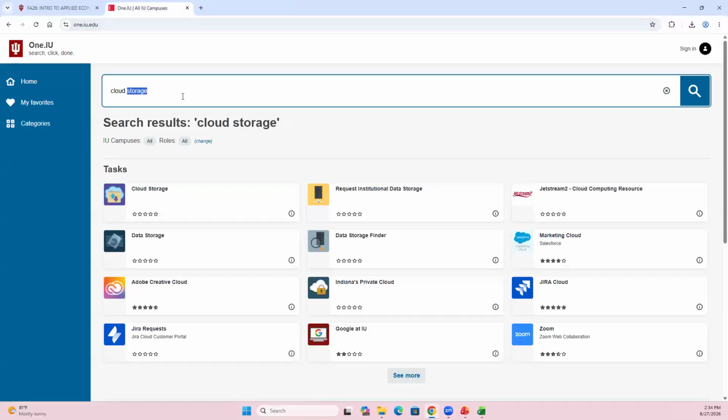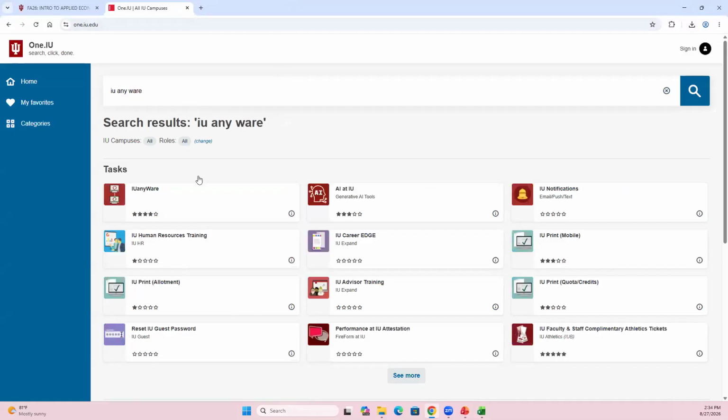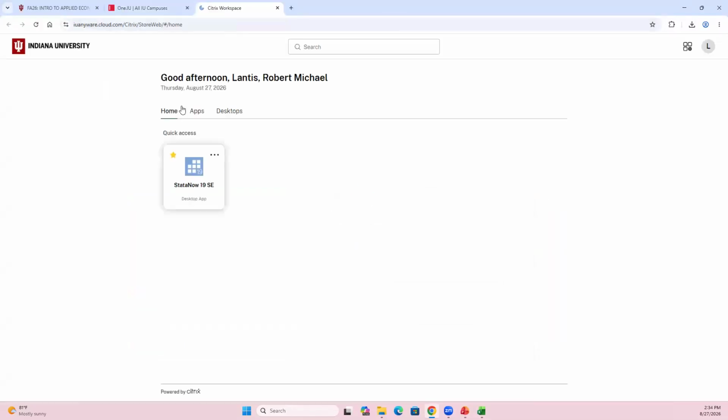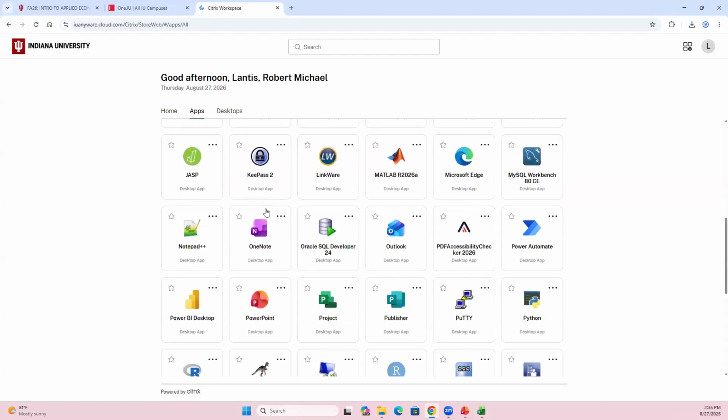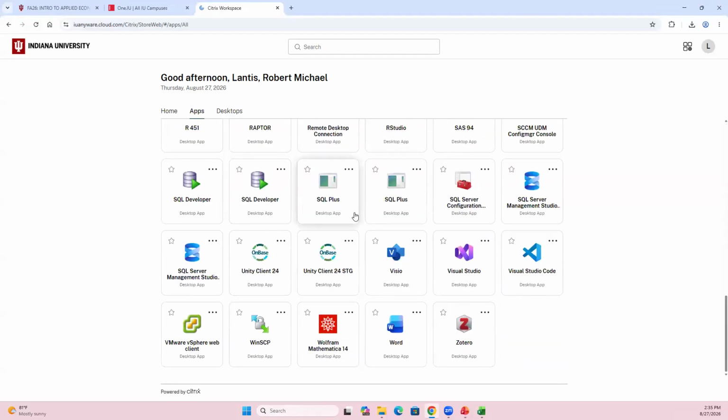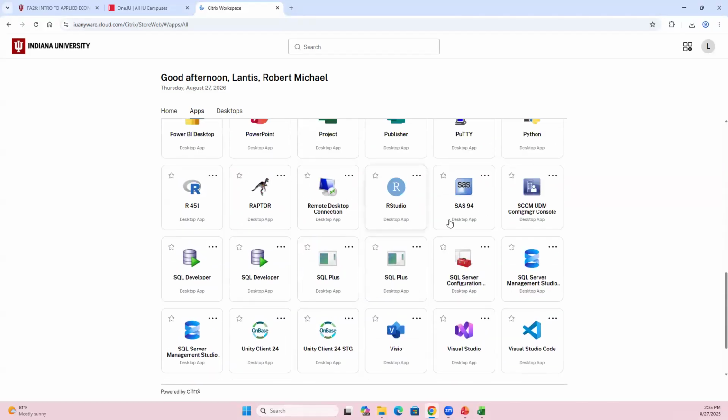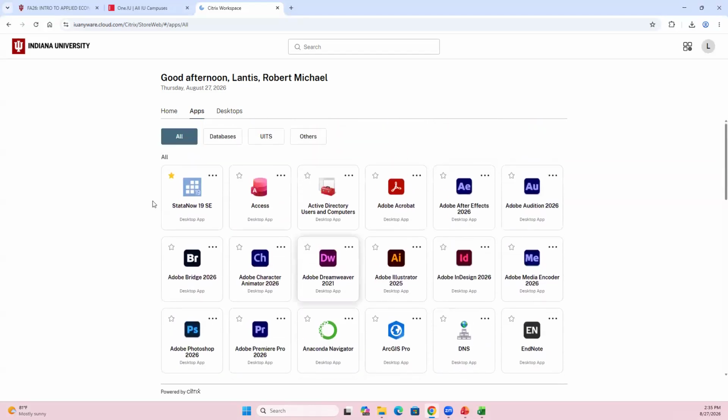Once you've done that, you go to IU Anywhere. So again, we walk through this step by step Tuesday as well. You'll go to apps. Mine's kind of pinned to the top, but if you scroll down, everything's alphabetic. So mine's pulled to the top here, but around S, you'll then see Stata. I've favorited it, so it pulls to the top. You then just click on the icon, and it should pull open Stata for you.